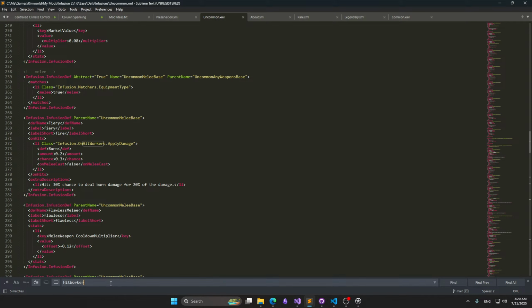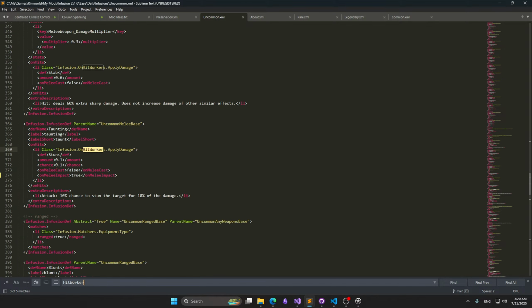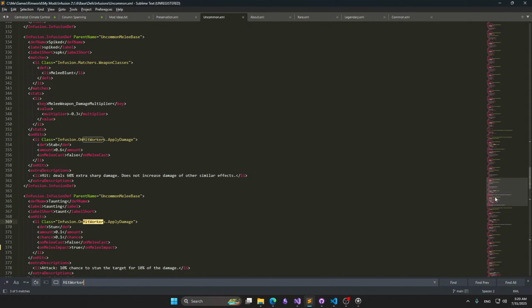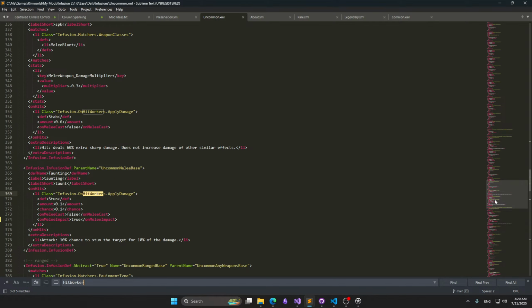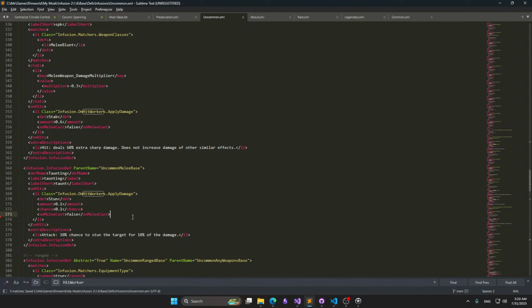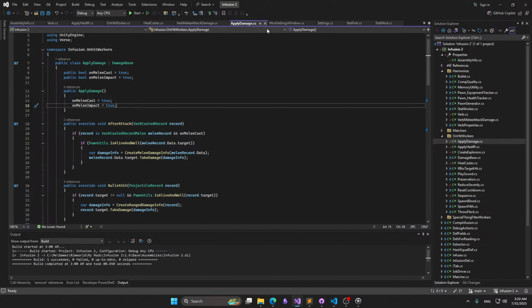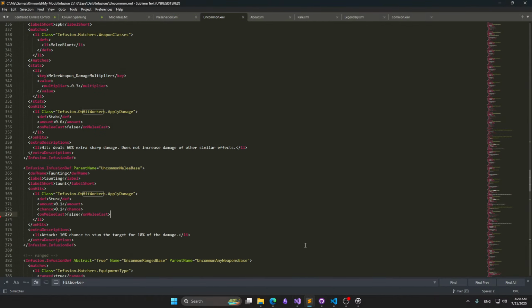That looks good to me. Melee. Okay, looks good. Guess we don't need this because it's by default true, I hope. Let's see. Apply damage on melee cast. By default it is true, so it's fine if we leave it out.